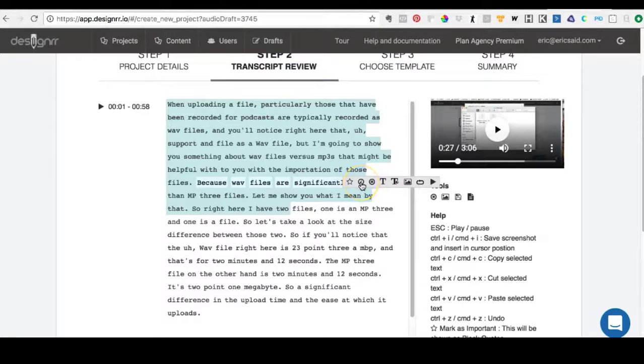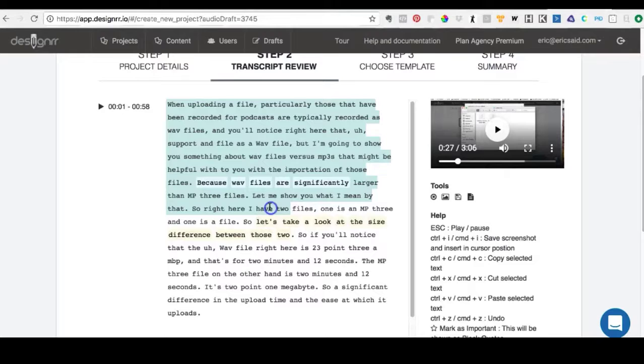The other thing that I can do is I can timestamp this. So I can mark this. I can put the timestamp there. And notice the difference in the color. This is highlighted blue. This is highlighted yellow.